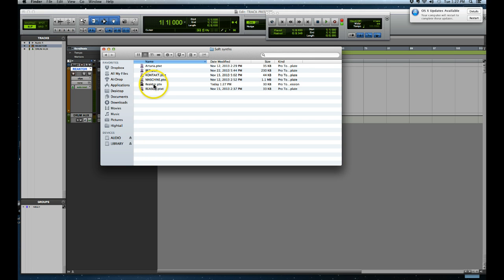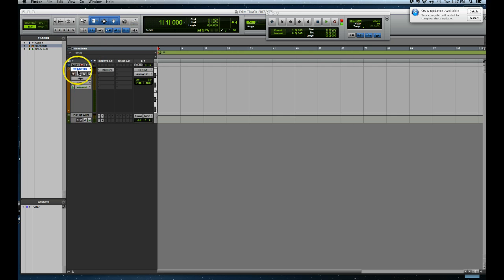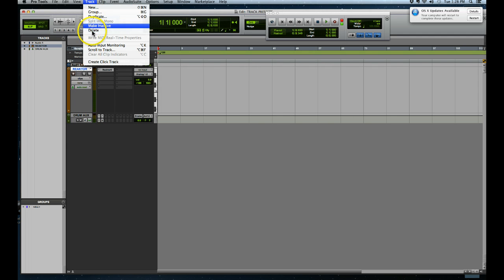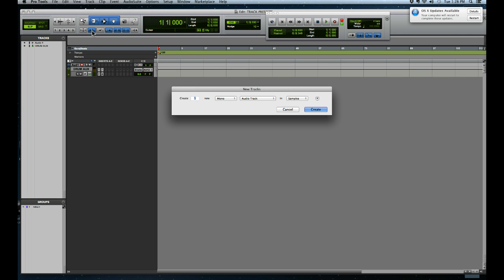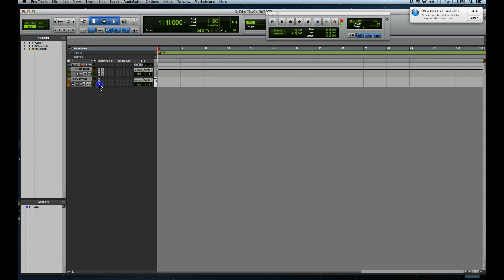Okay, so there it is, reactor.ptx. We need to change this to ptxt. And yes, and there we go. Okay, now let's go back to Pro Tools. Let's delete this and see if we can recreate it. Shift Apple N, drop down menu, soft synths, reactor, and there it is.